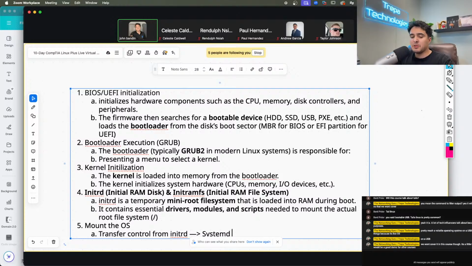So, a couple things I want to go over. What if the initRD system is missing? If initRD is missing, we can't load our kernel, because it's not going to have the necessary drivers to recognize our file system, which is, again, our operating system. Okay?